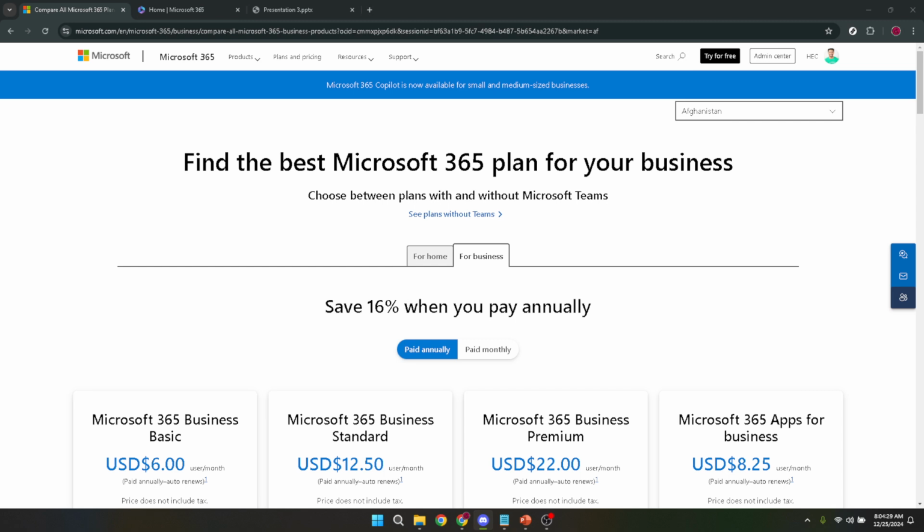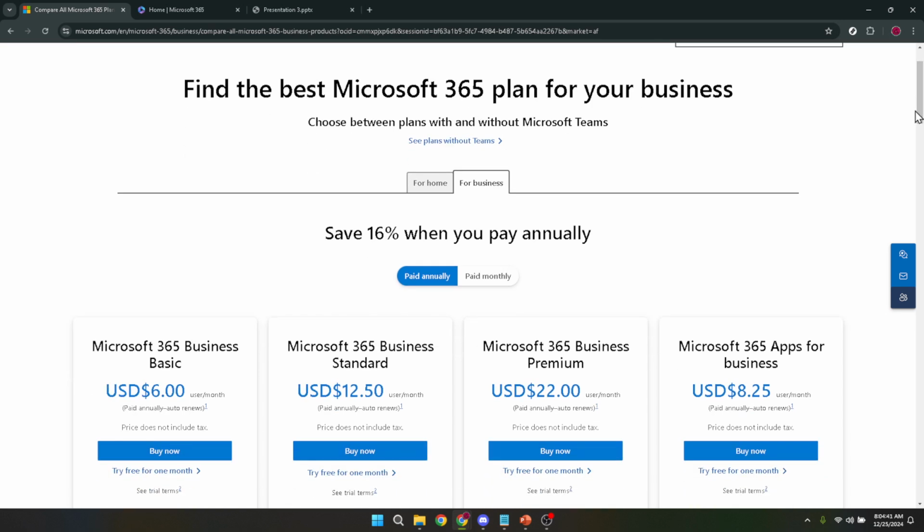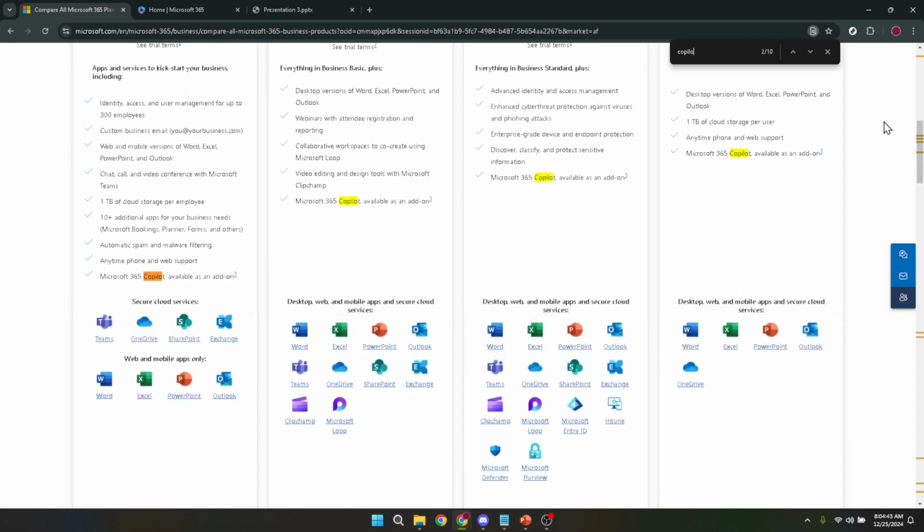First off, you'll want to navigate to the Microsoft 365 plans page on Microsoft's official website. Here you'll find a variety of Microsoft 365 business plans. Each plan is designed to meet different needs, whether for small businesses or large enterprises. The key is to select a plan that includes Copilot. This is crucial because not all plans come with Copilot access. So take your time to review the plans and ensure that Copilot is listed among the features.